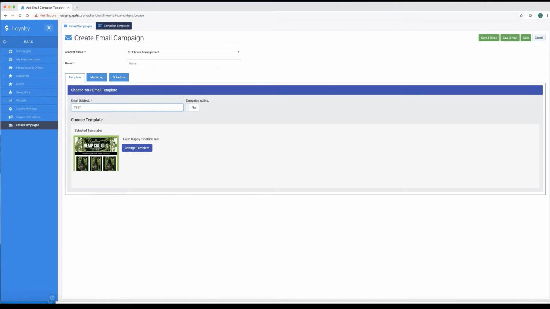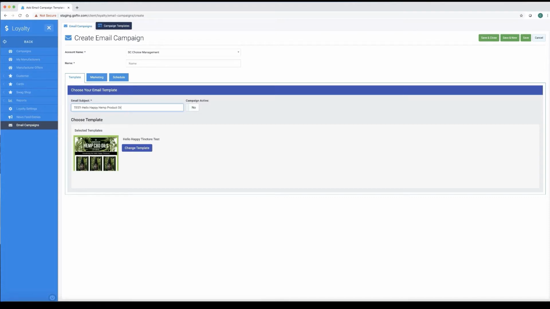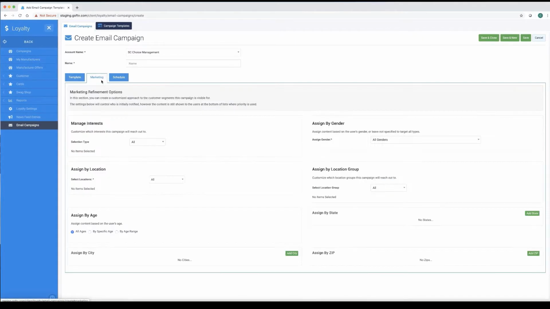Now that we have the email created and customized, we need to insert an email subject. Since this is a testing email, I need to make sure the word test is in the subject line. Now moving on to the marketing tab. This is where you're going to be able to target specific customers based on their interests, location of their most popular visited store, their actual location based on either city, state, or zip, their age, and their gender.